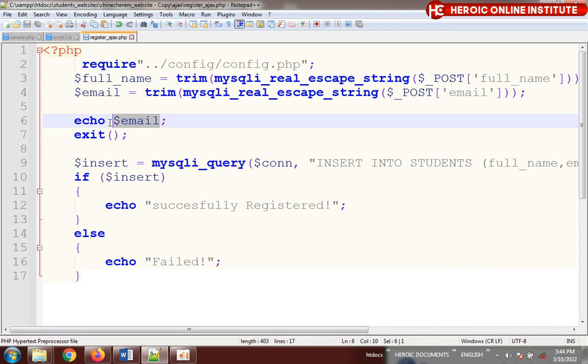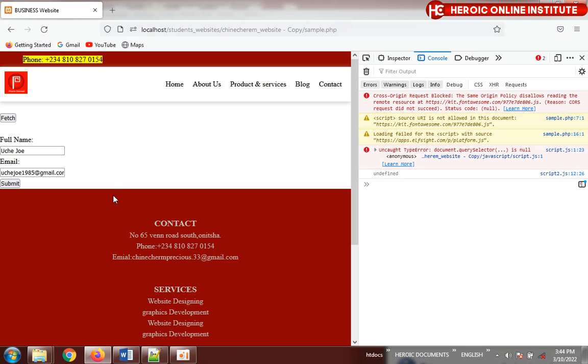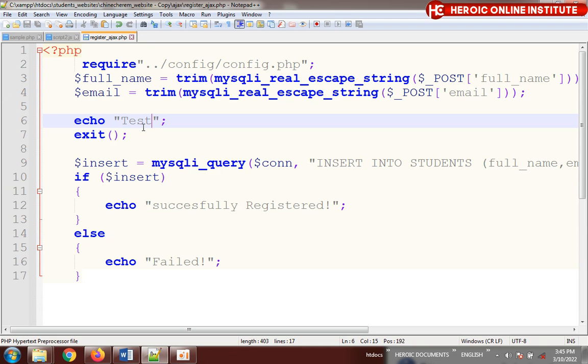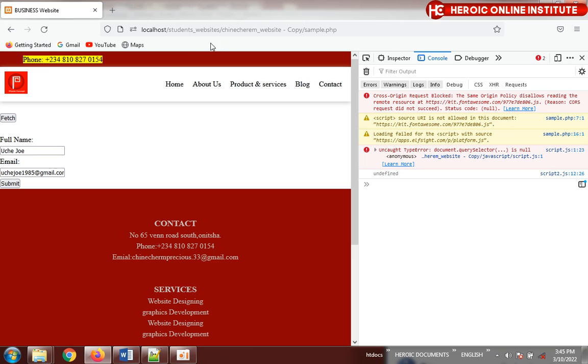First of all, before I submit this, let me follow all this debugging process so you will learn a lot in this debug. So when you encounter an error, you know how to debug it. Let me just echo test instead of echoing email. Let me see if it will echo. You know why I'm echoing test here? Just to confirm if Ajax was able to move from JavaScript to this page. If this test echoed, it means I got to this page. You understand? Okay, so let's do it again.